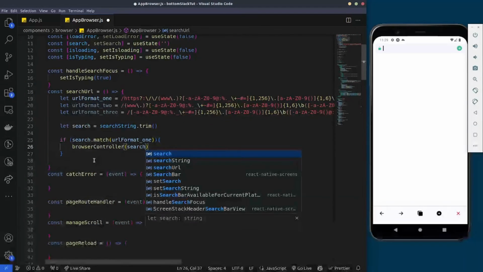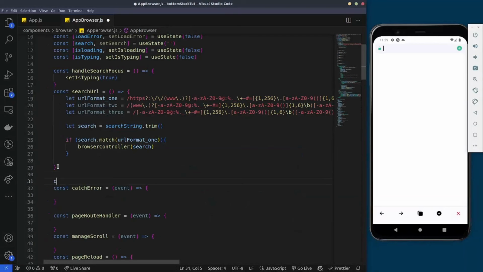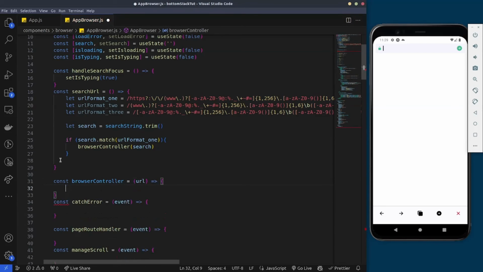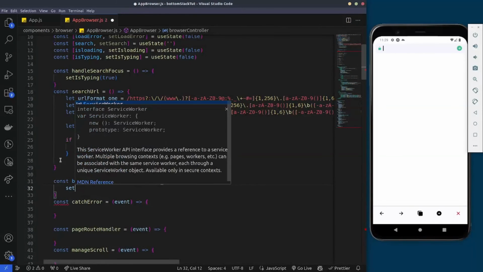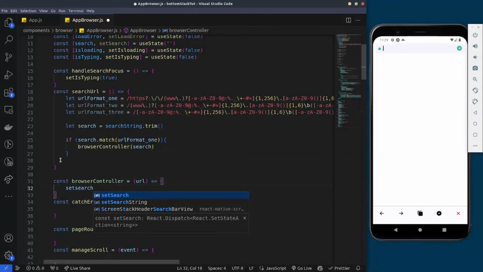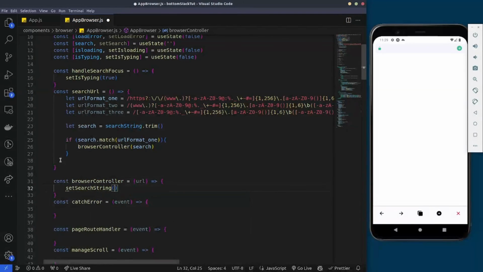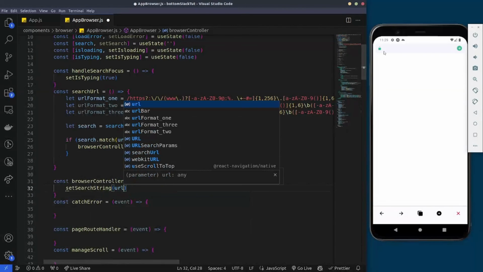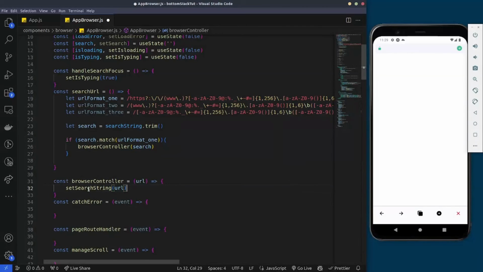I will give it the search string. Now create a function down here. So we'll come here and we'll say const browser controller, going to function that's going to take in the URL that the user enters, and is going to set the search string to be the URL. That means if you type in hello and you convert it to google.com/query and hello, it is going to now remove your hello and replace it with the new search string. That is what this line here does.